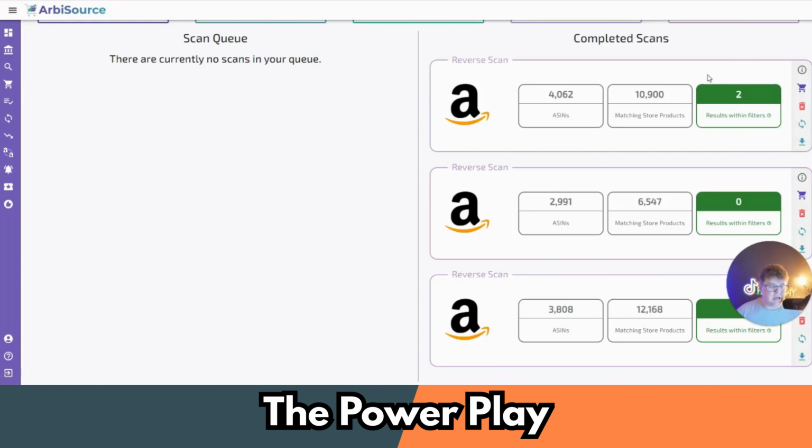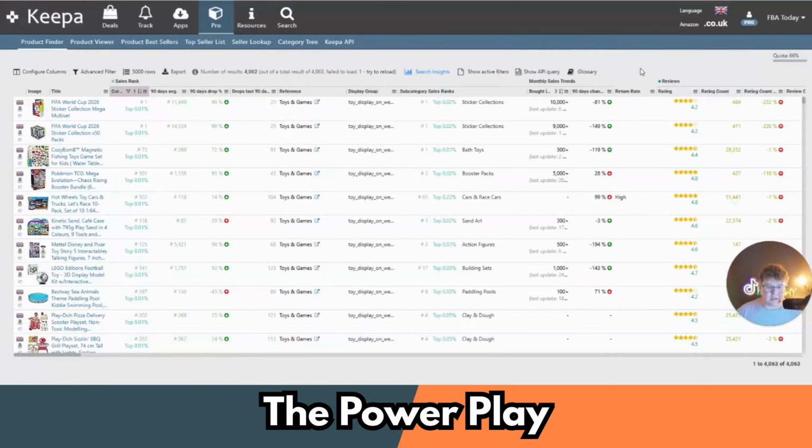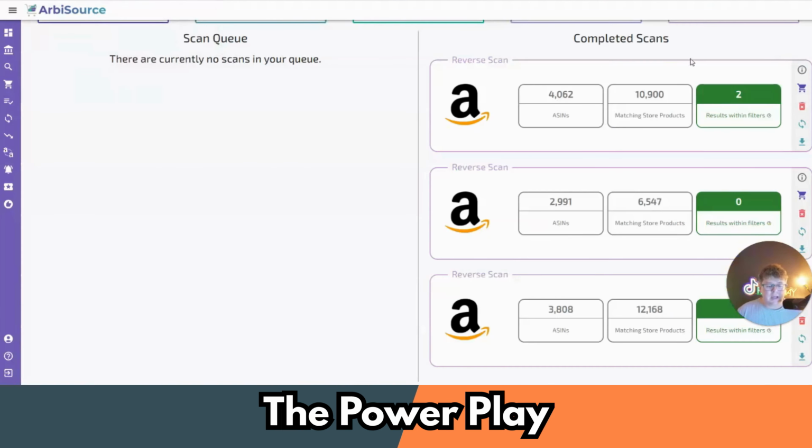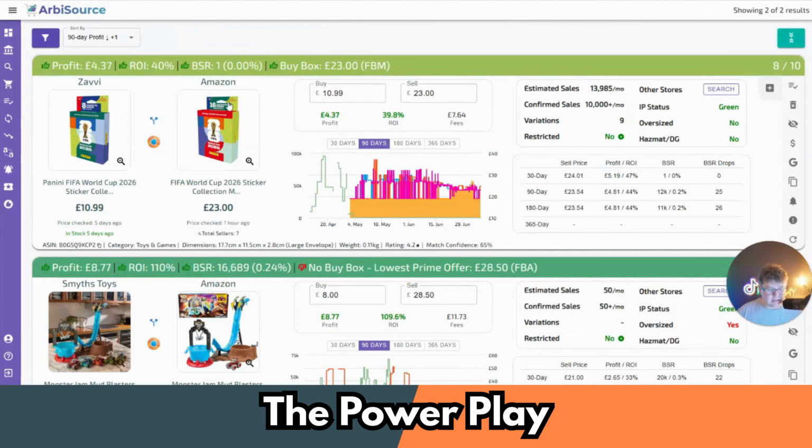We are going to check them in a minute, but I just want to show you we haven't used too much of our quota so far. We've used 34% of our quota. We've managed to get results for over 12,000 products. And now we're going to check here.